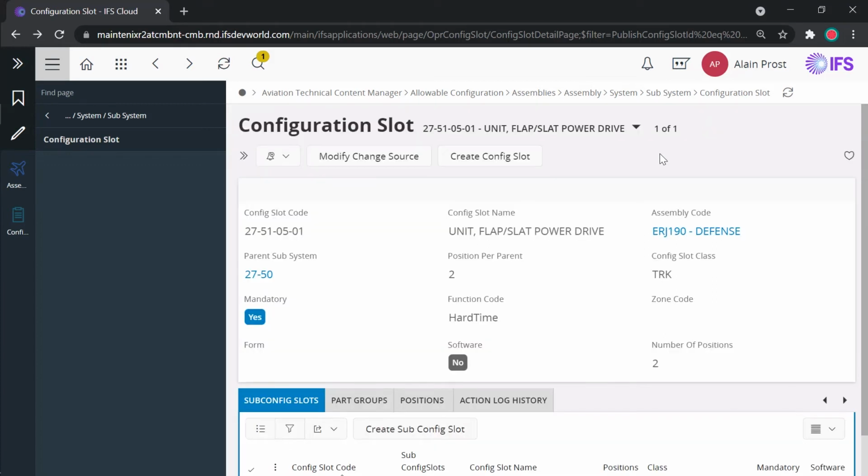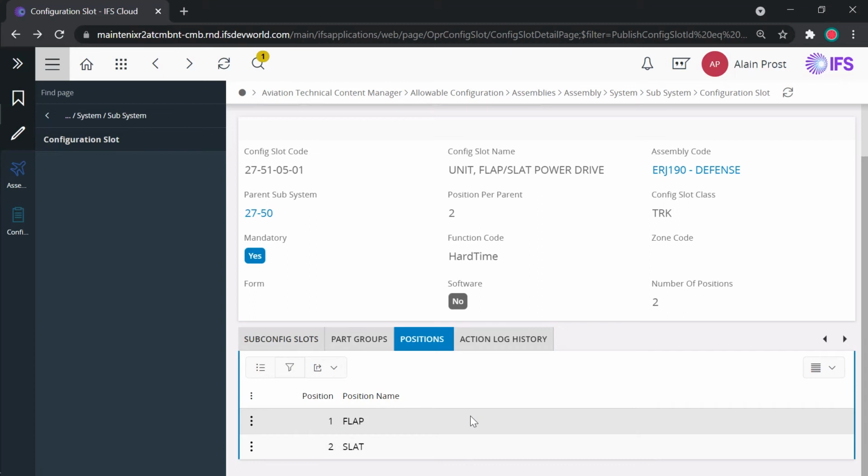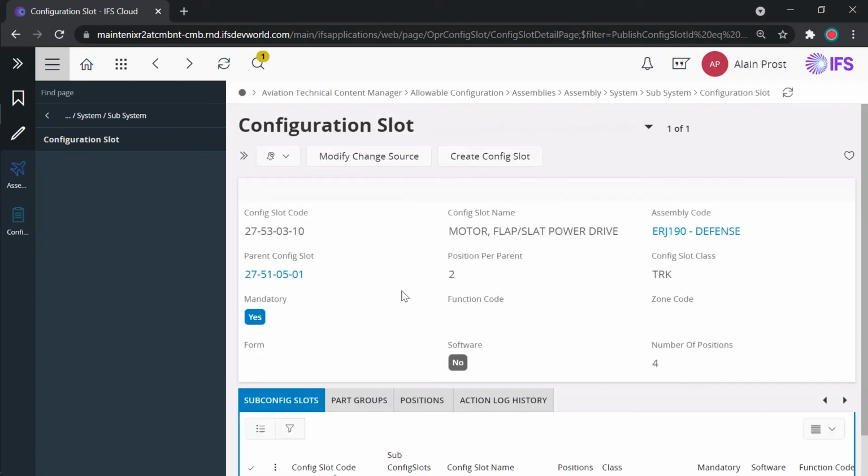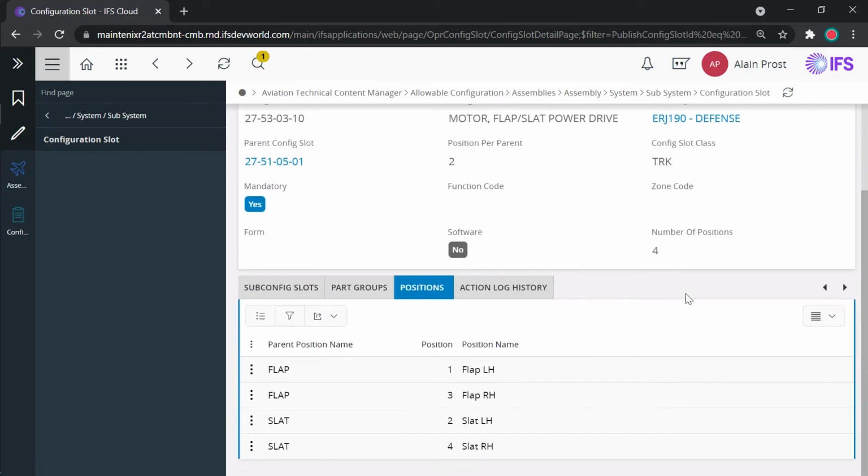The second tip that we have for you is in relation to a configuration slot's position hierarchy. A configuration slot may have a number of positions on a system. This particular config slot has 2 positions per parent or 2 positions per system. You can see the 2 positions listed over here. Now this config slot also has a subconfig slot, which further has more positions.